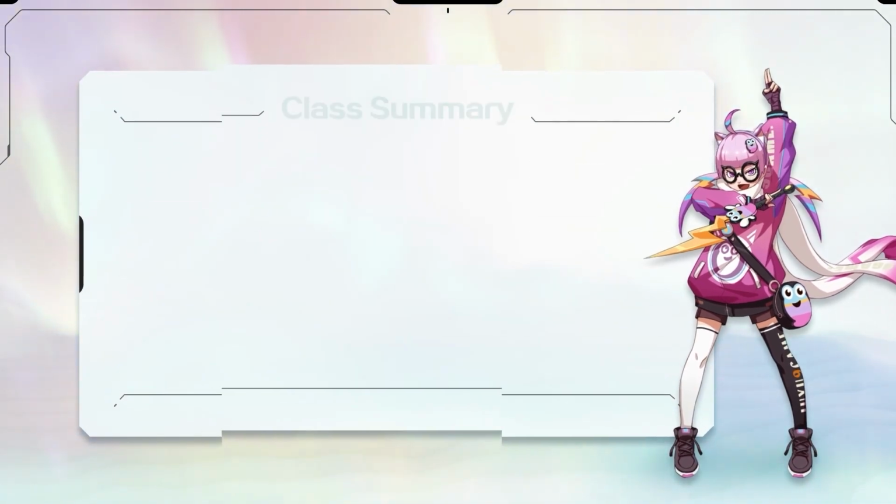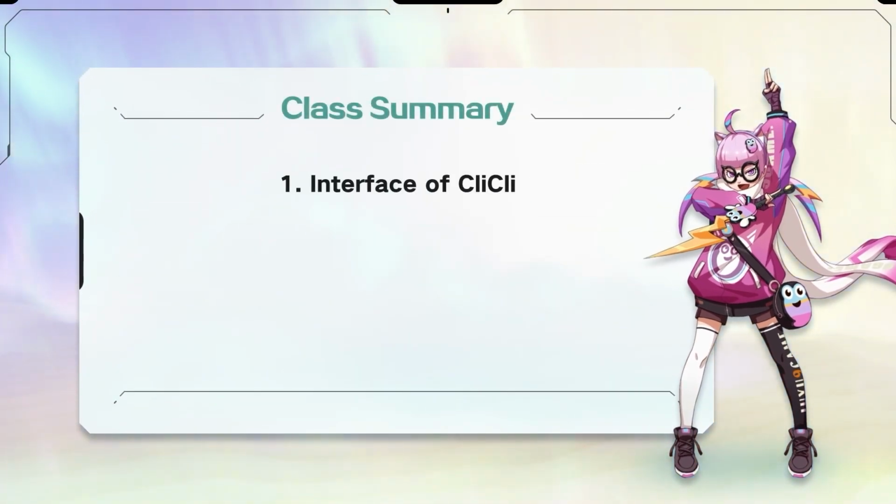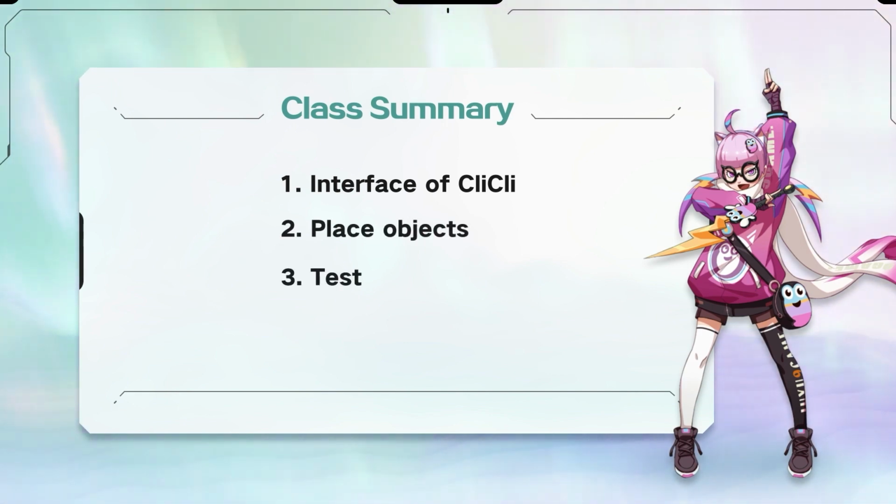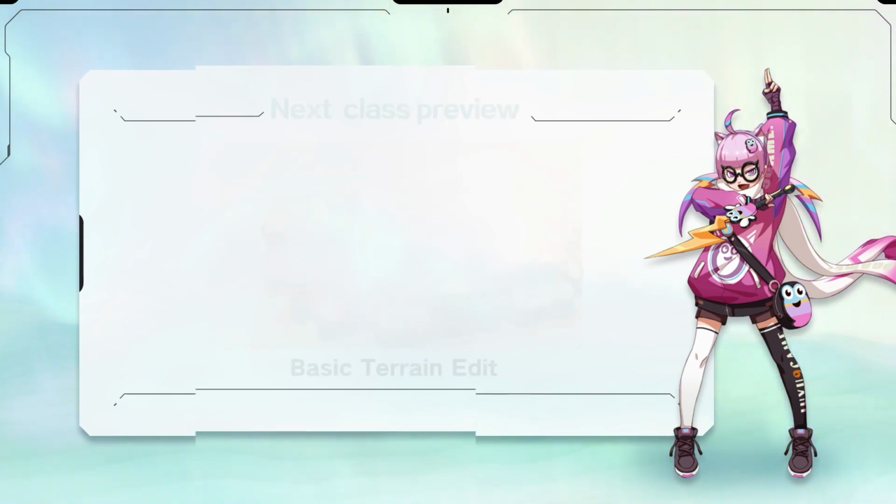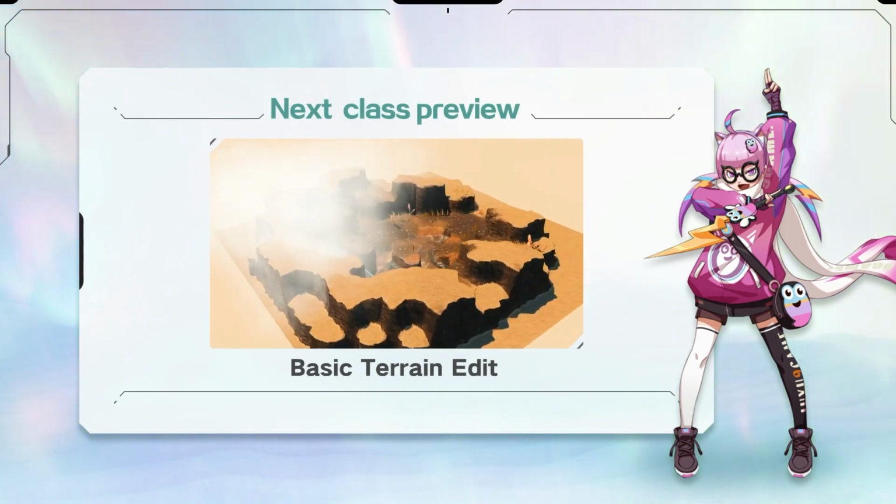Now it's time for a quick recap. We learned about the interface of CliCli, the placement of objects, how to test the map, and how to publish the game. Next class, we will learn how to draw the terrain.